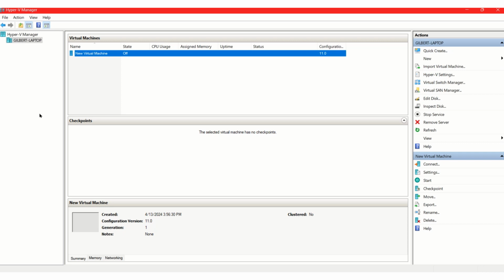Hey guys, today I'm going to show you how to set up a virtual machine from scratch. Normally when you set up a virtual machine, it's running on a server, so you'll have plenty of disk space and RAM so that you don't run into any errors. But today I'm just going to use my laptop to show you how to do a quick setup.